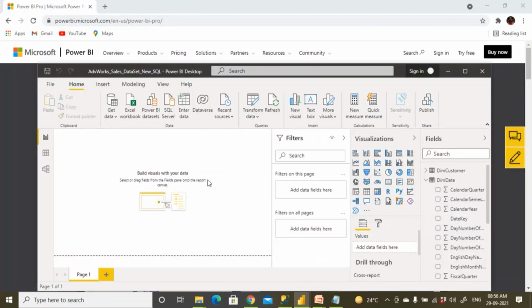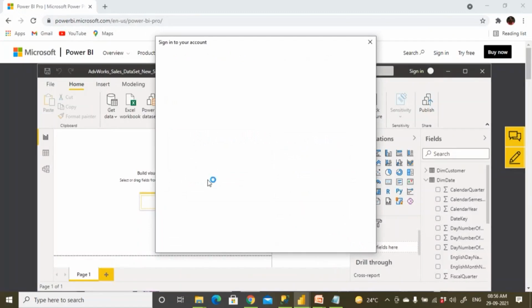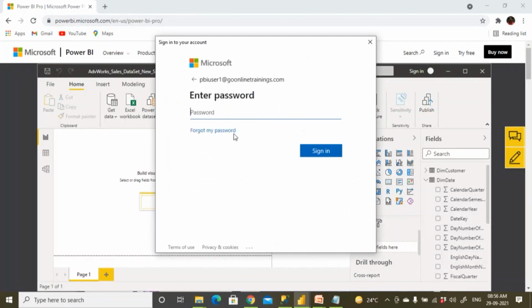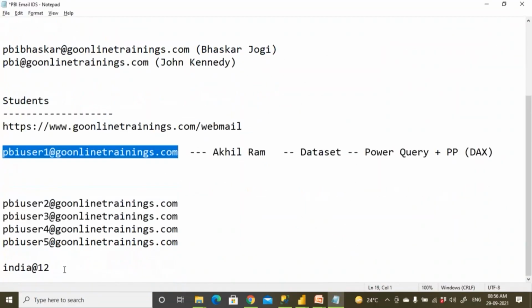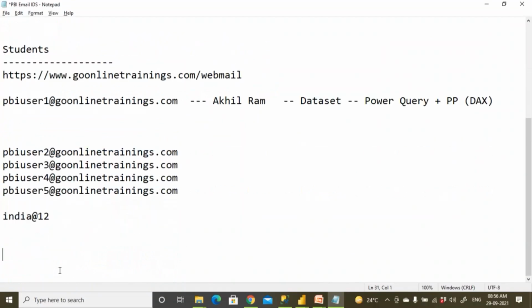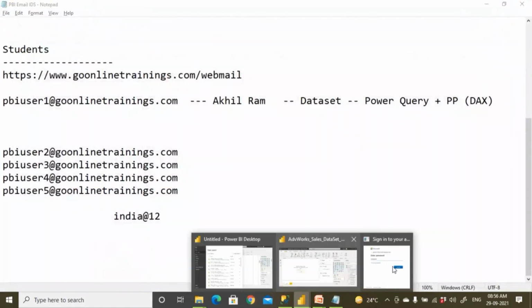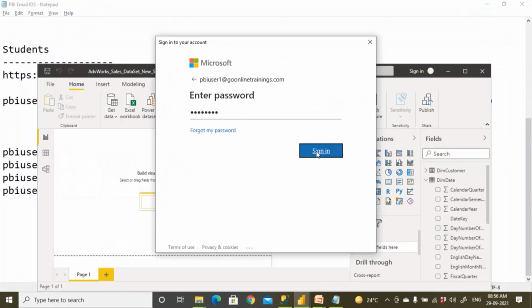It is going to open, sign in to your account. So PBI user, which we just registered. The password we knew is India @12. India, all of them are small letters. Okay, this is the password, right? So you should be able to use this. All of them are small letters. India @12, that is the one I have given. Now let me close this. So India @12, sign in.